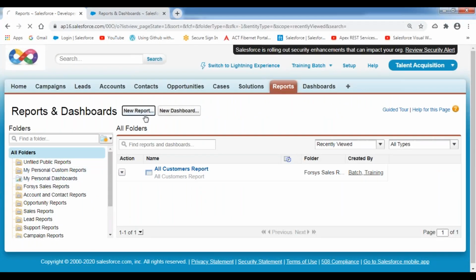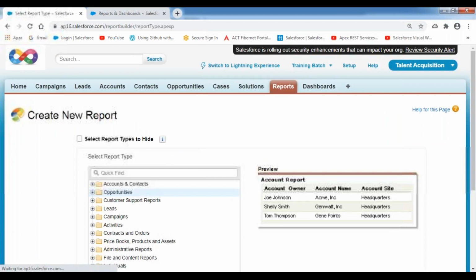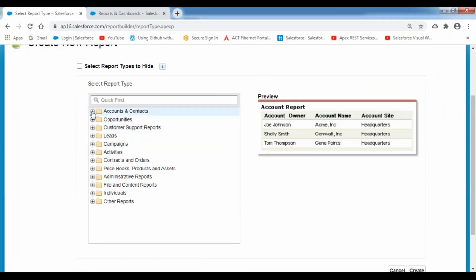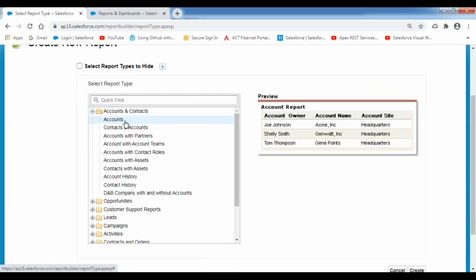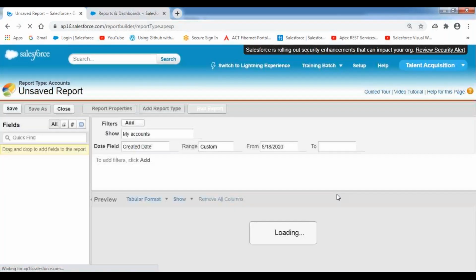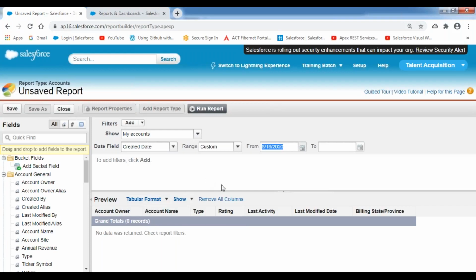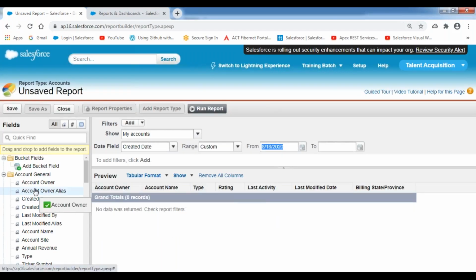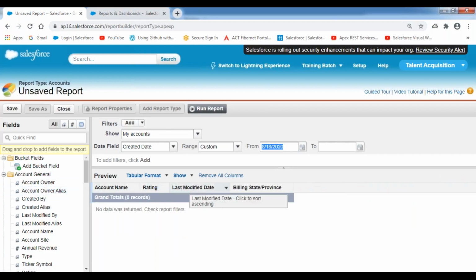Click on this new report button. I want to select that account objects data. Select that account. Click on create. Now specify the columns whatever you want. I don't want account owner column. I don't want type right now here. Last activity, modified date, this date I don't want. You can add the columns one by one, whatever you want.